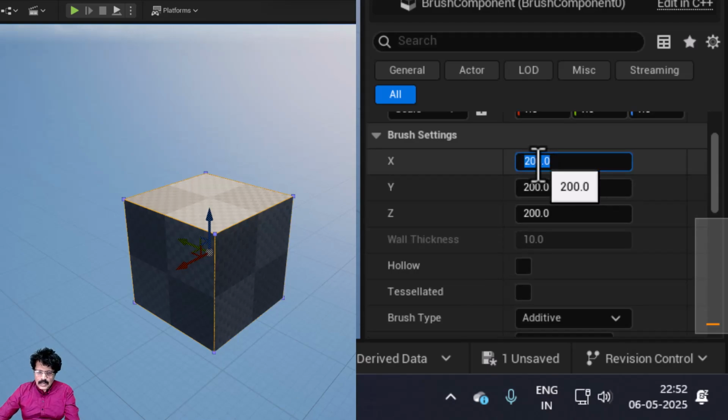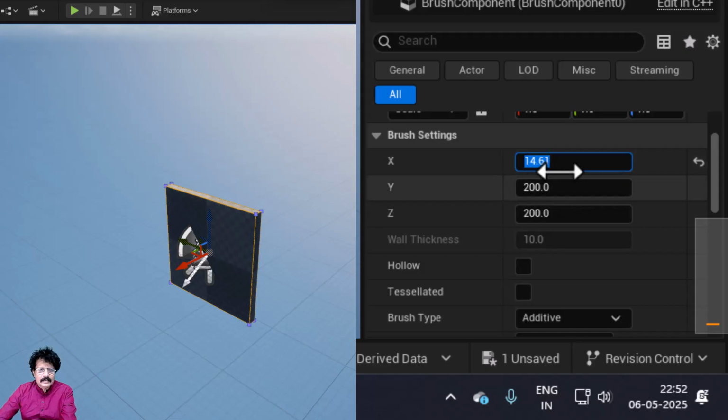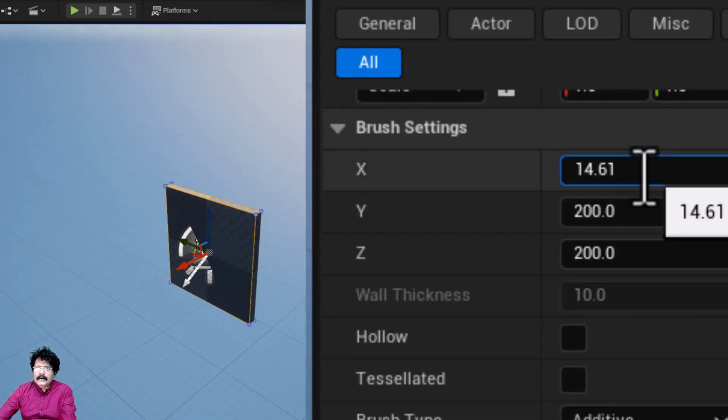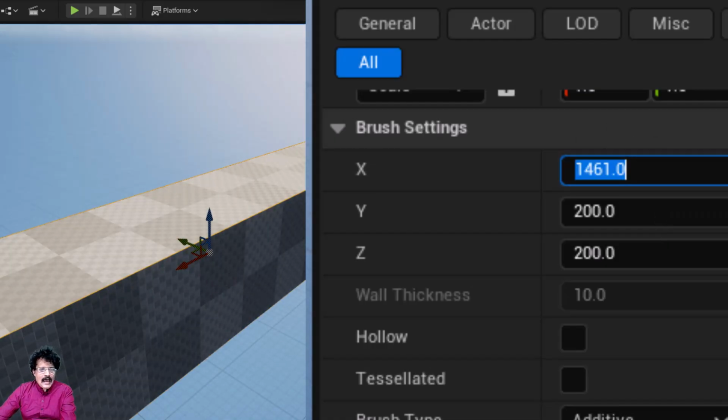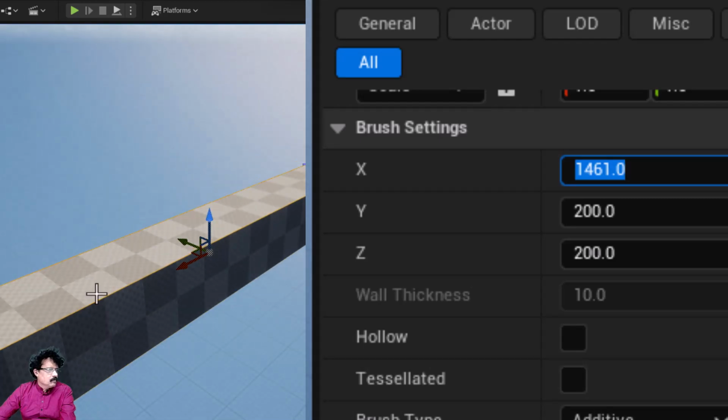So, if I just type 14.61, this is not meters, this is centimeters. To convert it into meters, 1 meter is equal to 100 centimeters. So what I will do is type the star, press Shift 8, and multiply it by 100 and press enter. So, this is the actual size, which is nothing but 14.6 meters of my building.